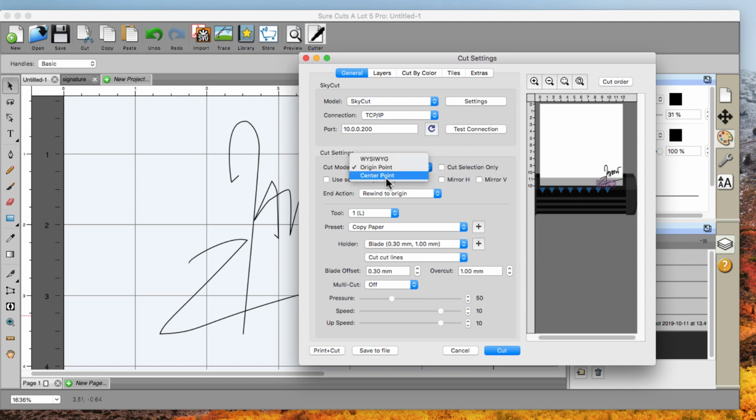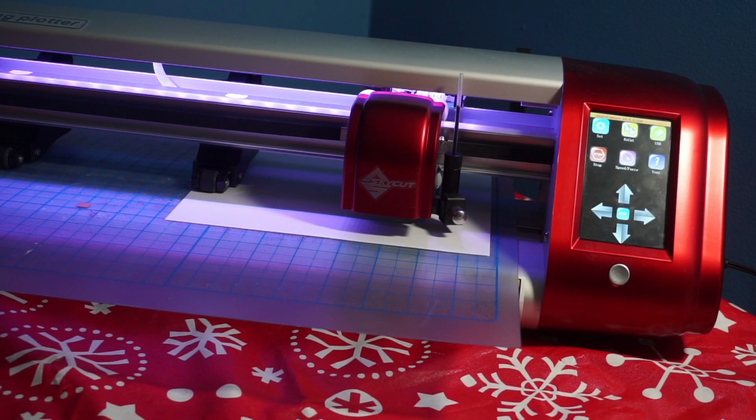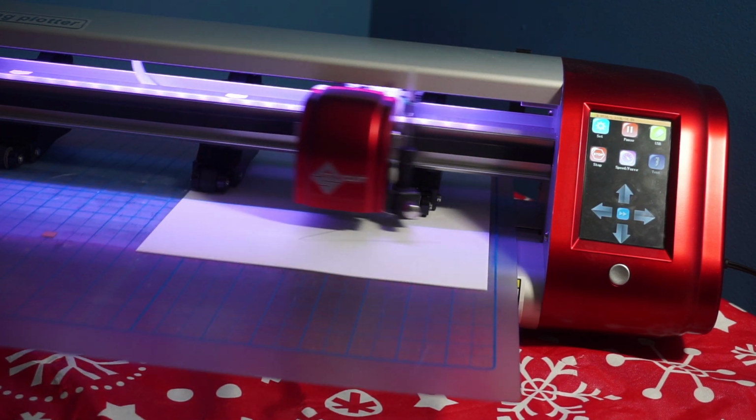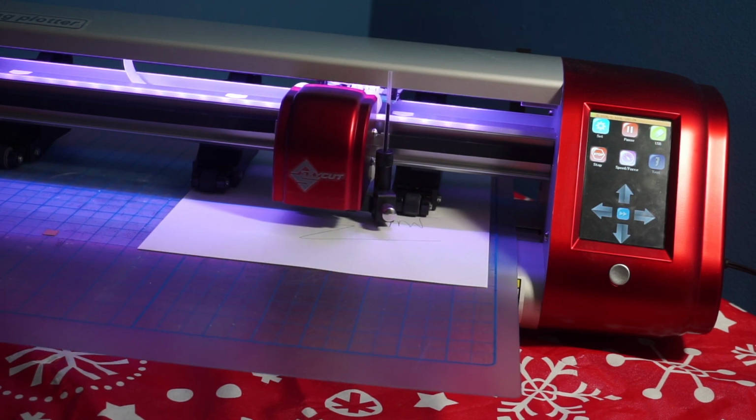I'm going to go ahead and choose this right here, origin point, and I'm going to hit the cut button, and then you guys can sort of see what this looks like, what it's going to be doing on the actual machine and everything. Okay, but here she goes. So you see it just drew the Z, and now it's drawing the signature.